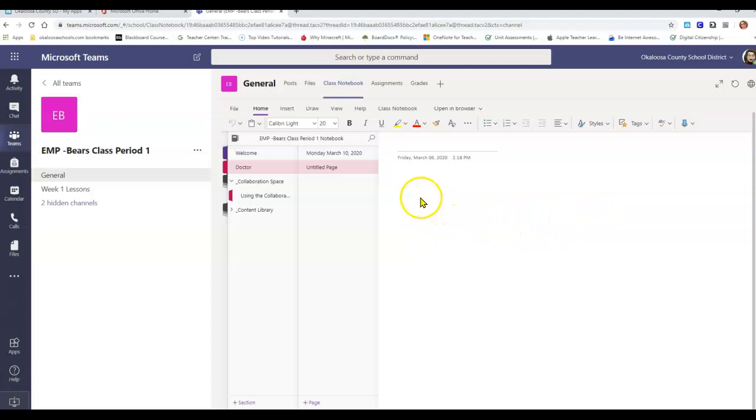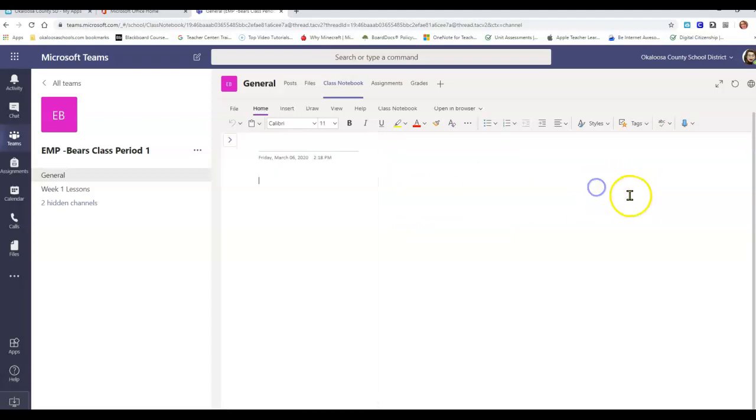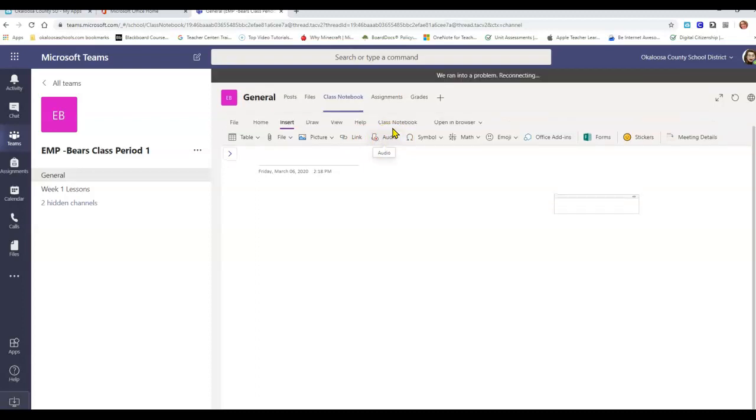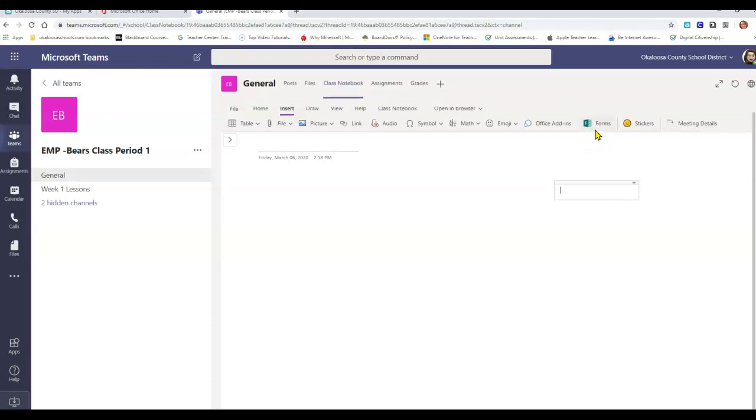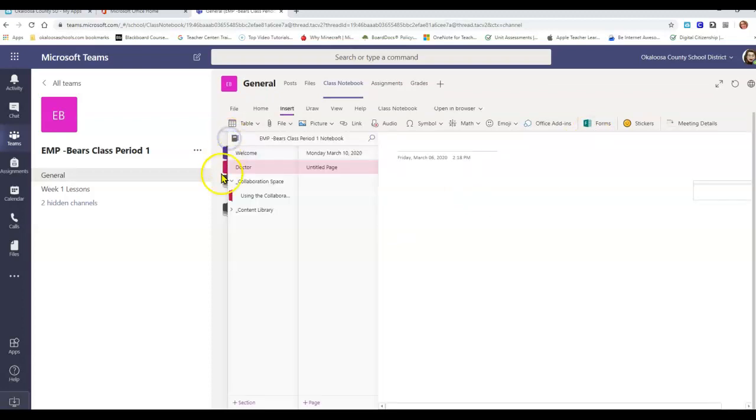These pages don't work like regular Word pages in that you could start a page over in the side. You can insert tables, files, pictures, links. You can do an audio file giving direct description and direction and instruction for whatever you're covering that day. And also you can come over here and put in a form quiz, inserting a quiz directly into the notebook. When you set up that quiz, you'll set up what the answers are, and it will grade it for you. And that is just an introduction to the class notebook.